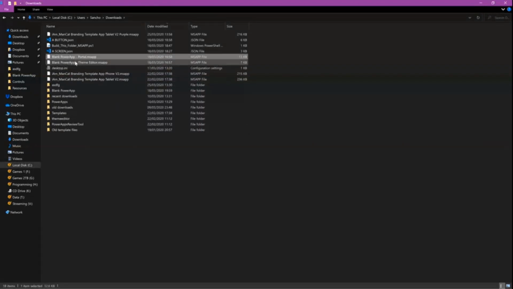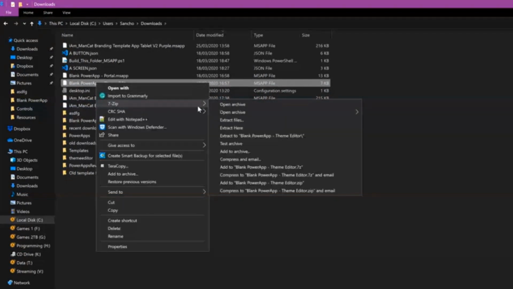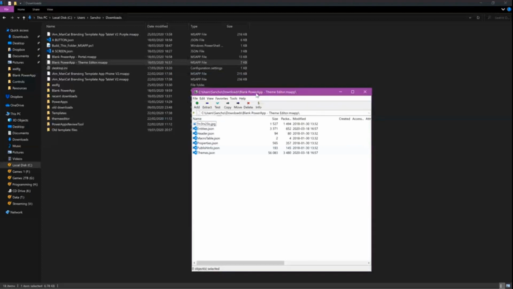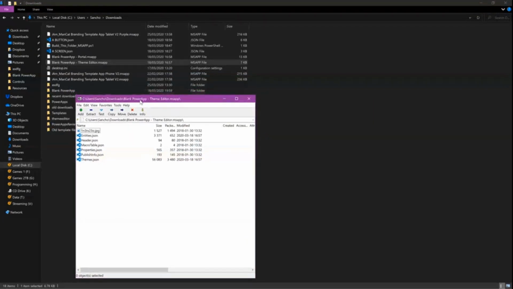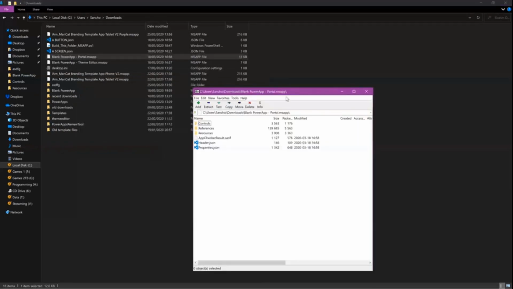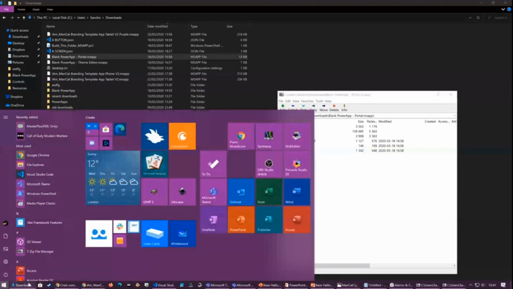So there's one that's made from the theme editor here. Now, something you may not know, MS app files are actually archives, so they're just a .zip file disguised as a .msapp. So you can open that up and see all sorts of content inside. Now, the one from the theme editor has a flat structure, whereas if I went and created a blank app from the editor, it's got folders and items within those folders.